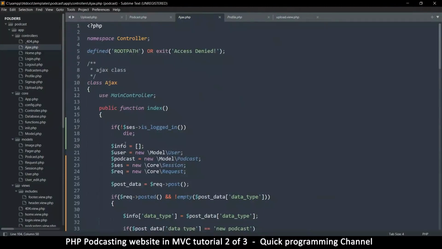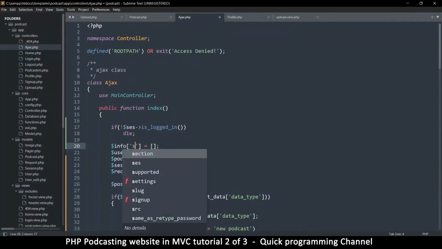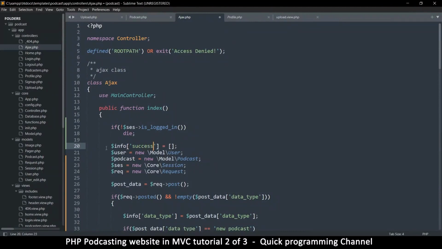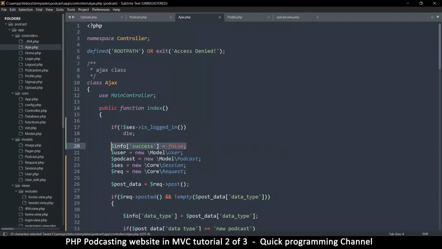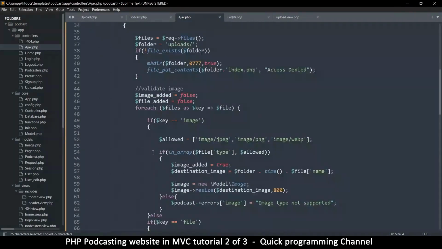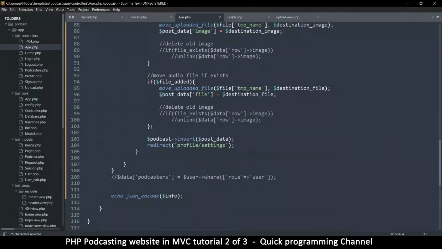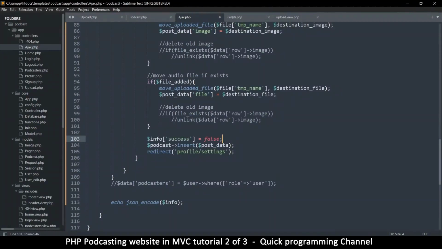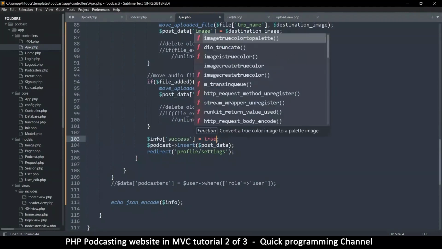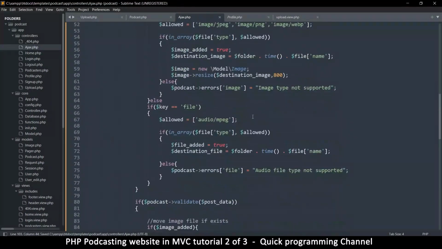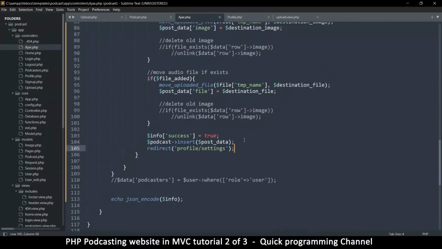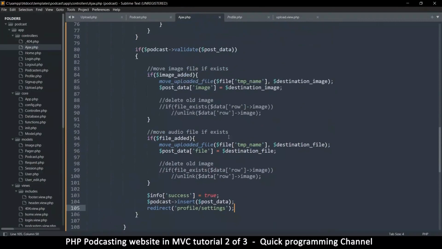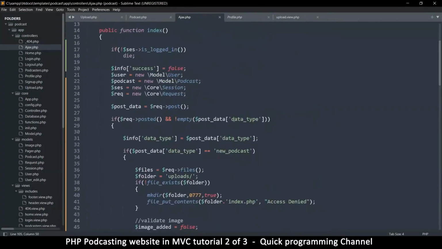Now before we do all of this, here I want to add a value named success and put it at false. That way I know when we are successful and when we are not. So I'm going to copy this. If we reach a point where we are inserting here, it means we have succeeded. So I'm going to put that at true. Let me look at the error messages. Audio file not supported. Okay, image file type not supported. Okay, that's okay. Okay, I think we're in business here.